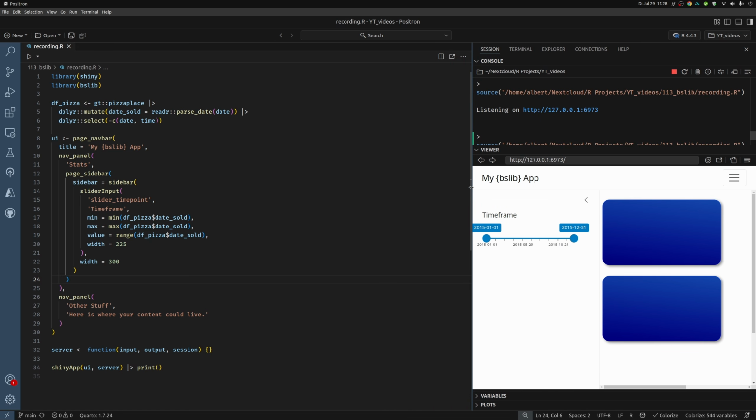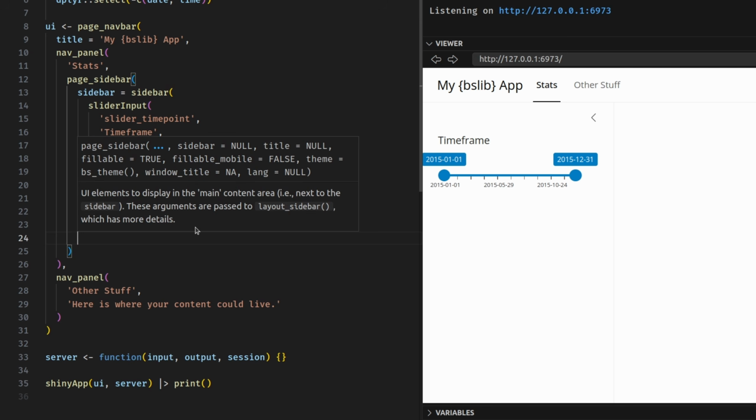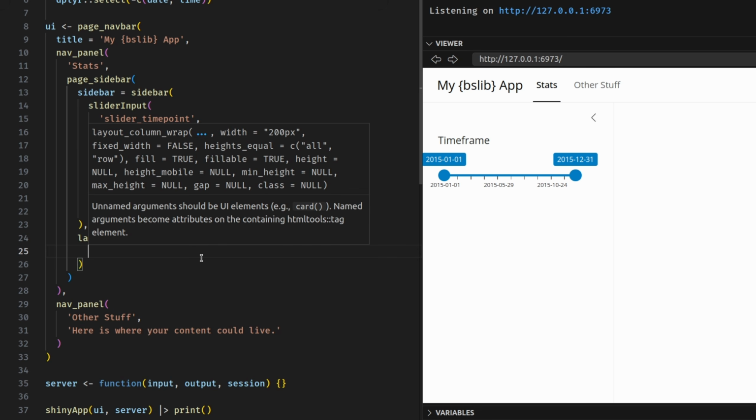So for example, if I have a very narrow screen, then the value boxes should go below each other. So that's why I will stick into the main content of my page sidebar the layout column wrap function, and in there I can now specify elements that I want to place in there. They will be put into the same row, but as things get too small, they will be put on top of each other. So that's pretty neat.